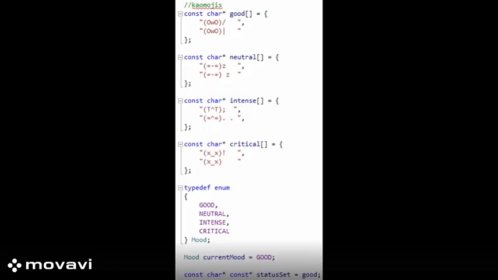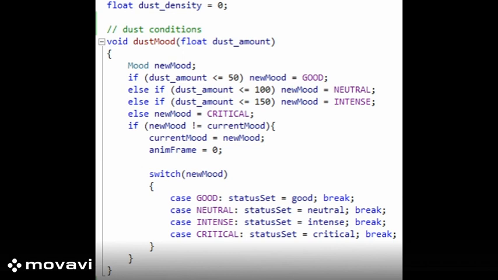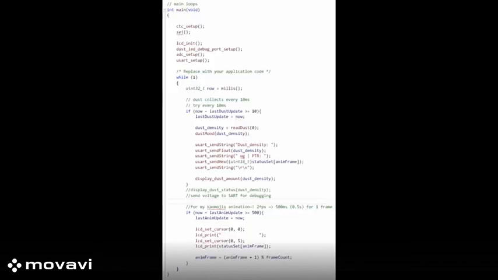Now here's the fun part. We made kaomojis for displaying dust density as the status based on the threshold of the dust in the atmosphere. And boom! We merged both of the system, combined them into the run of the system. Alright, let us inspect our system.